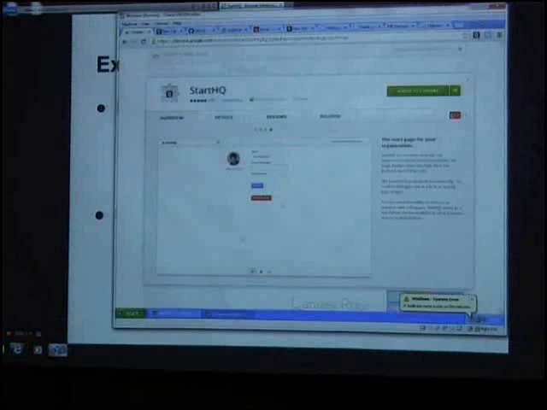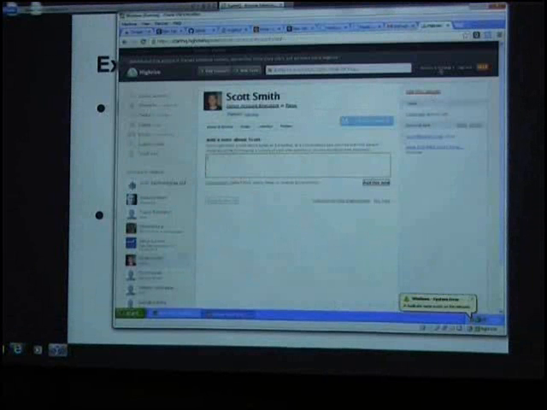But the tricky part about that was... this is how it looks. So here I am inside Highrise, and there's this button. This button isn't actually part of Highrise. It's the meetings extension that puts that button in.